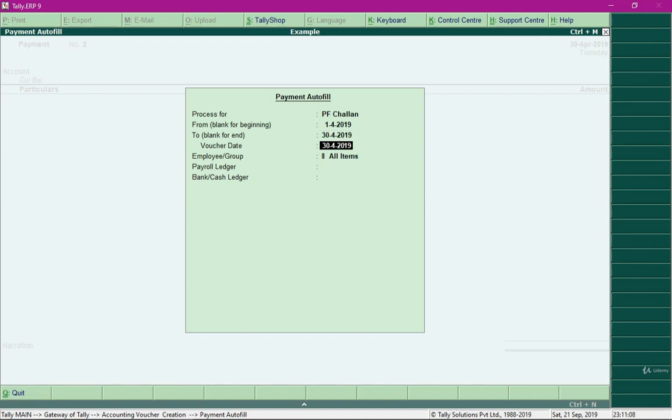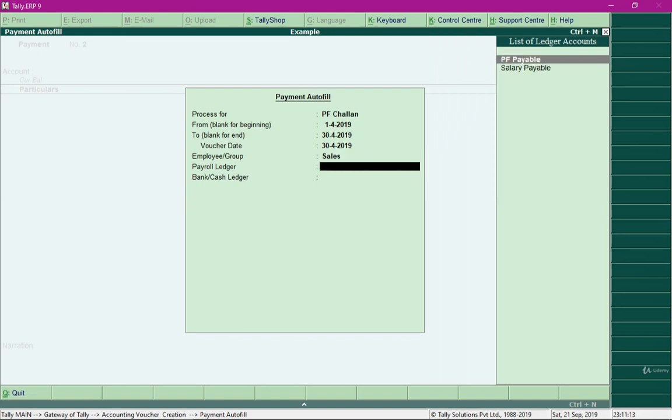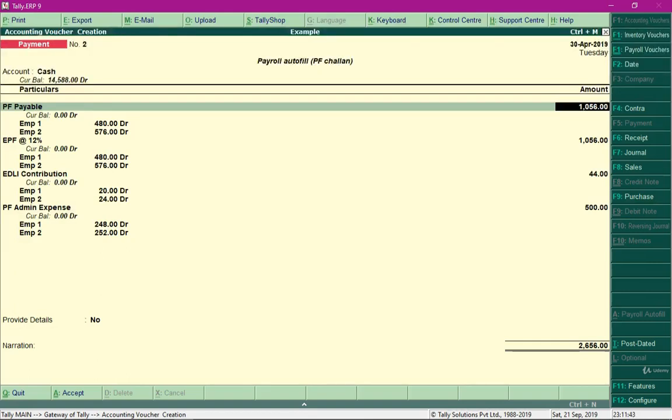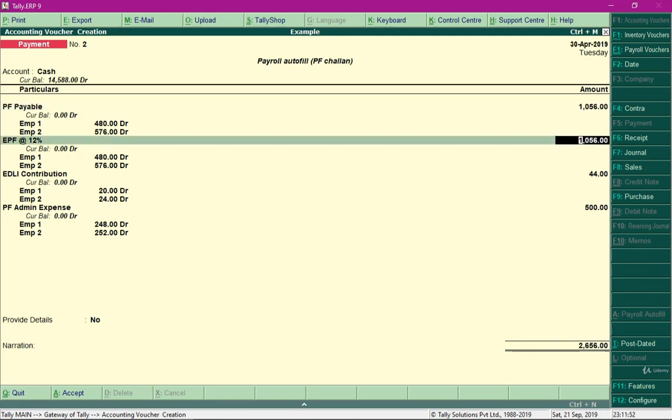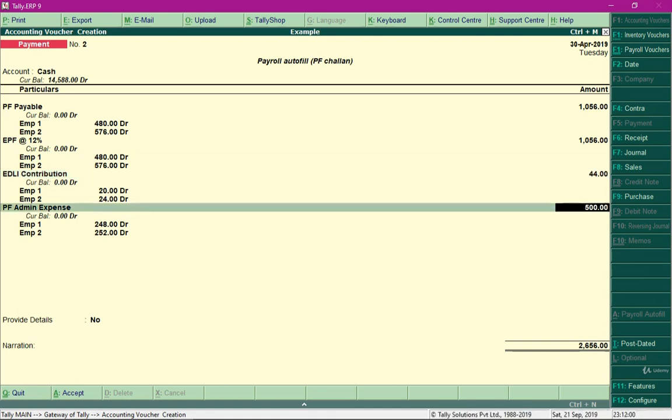voucher date which is the date of entry, the employee group which is sales department, and select the ledger PF payable over here and specify the method of payment. Usually we make payment towards PF through bank, but for this example I will select the option cash. So over here you can see that the field PF payable represents the employee contribution, and the field EPF at 12% represents employer's contribution towards PF, and the field EDLI contribution and PF admin expense are self-explanatory.